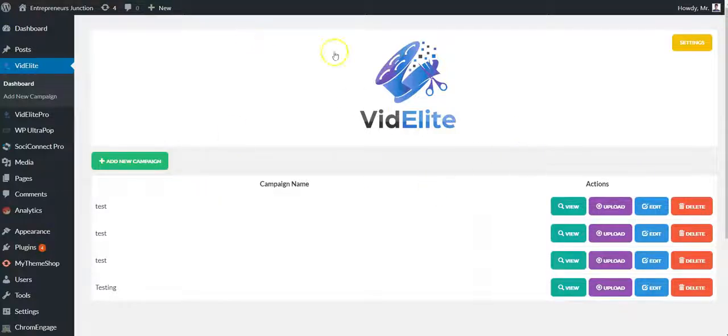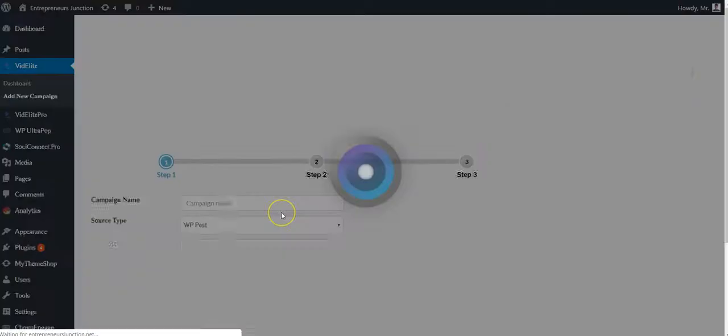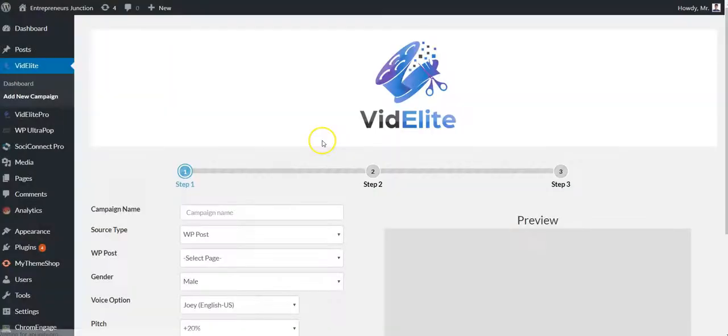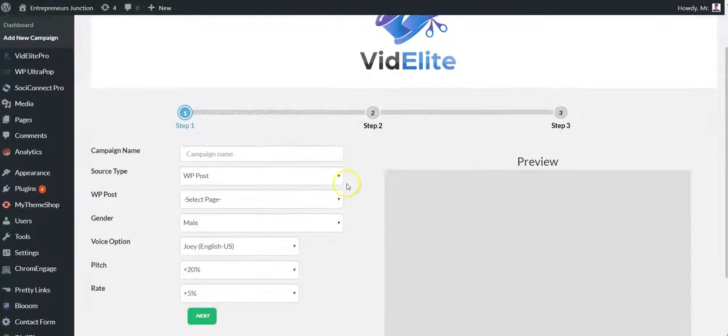Once you have installed the plugin on your WordPress installation, you just go ahead and open the VidElite tab from the left navigation bar. You click on add new campaign, and this is where all the magic happens.